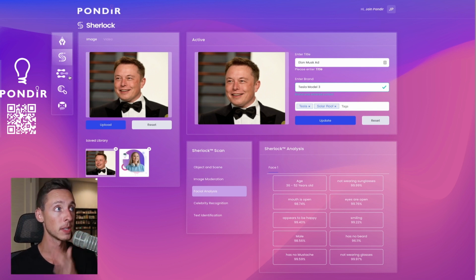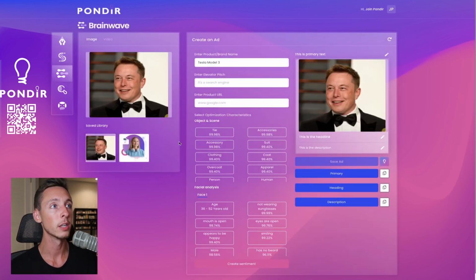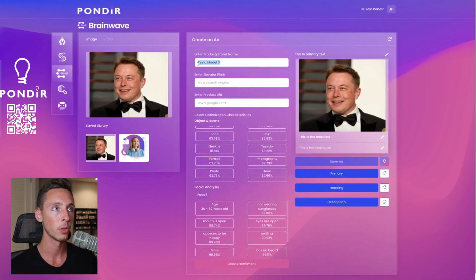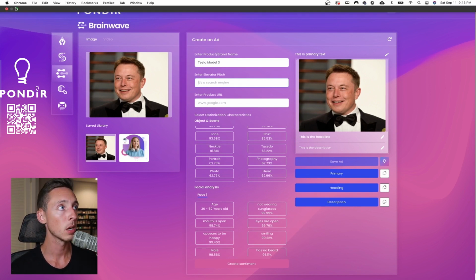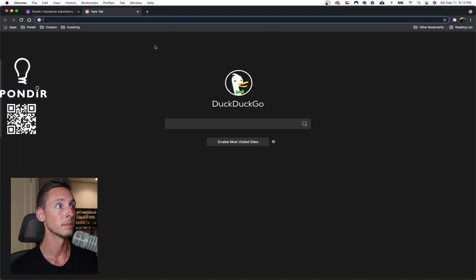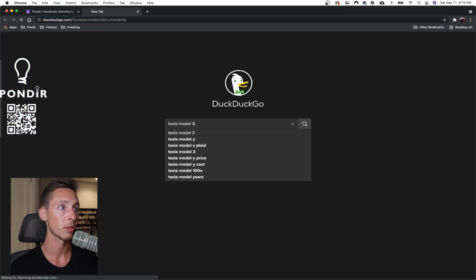And here's this tool, Brainwave, that'll also do this in a matter of seconds for you. Check this out. So here's our scanned image. You can see all of the objects and scenes are carried over. The brand is carried over. And what we're going to do now is enter an elevator pitch. So let me go to the Tesla Model 3 page. So we'll go Tesla Model 3.